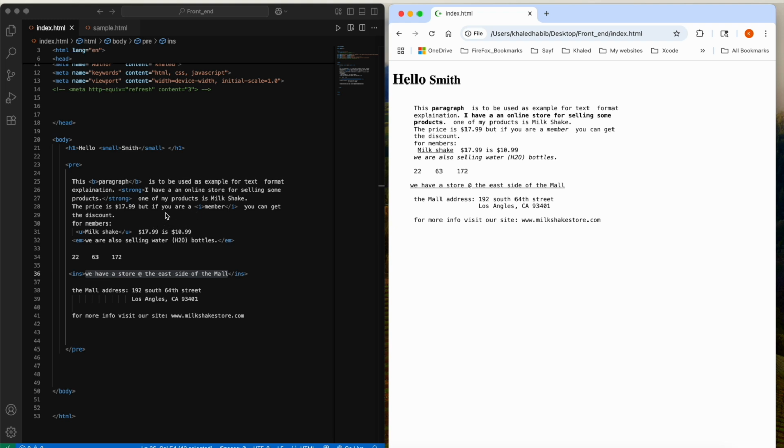I don't want that word "is". I'm going to remove that "is", and I'm removing the underline as well. So if I save, and I go back again to see, now it says milkshake 17.99 space 10.99. It's very confusing.